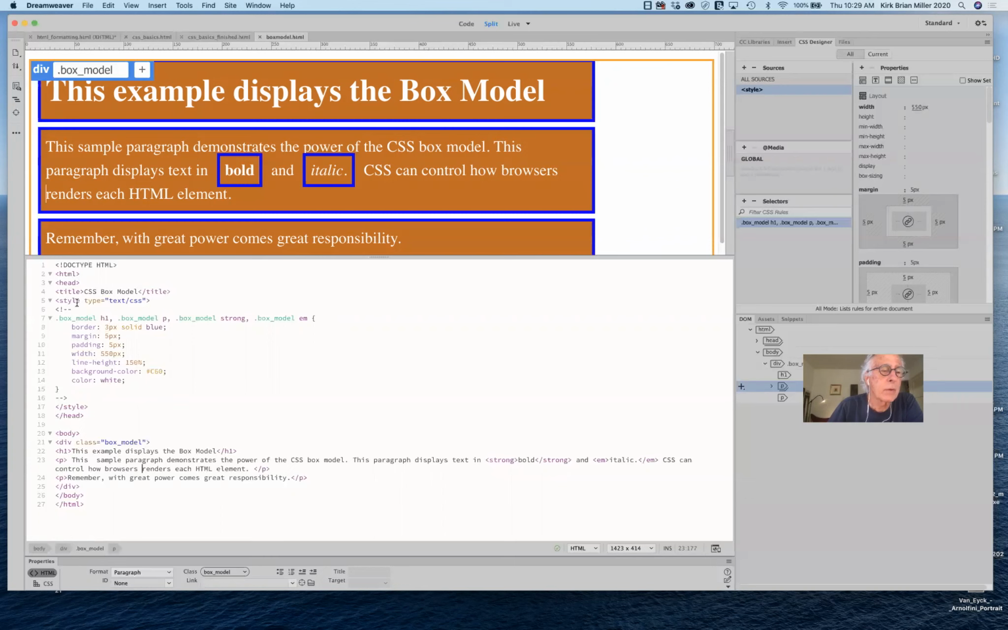So they've named it the style, style type, and it's the text CSS. Within that, they have created a class called box model, and they've applied that class to the h1 tag. They also have applied box model to the paragraph tag, to the strong tag, and to the emphasis or the italic tag.